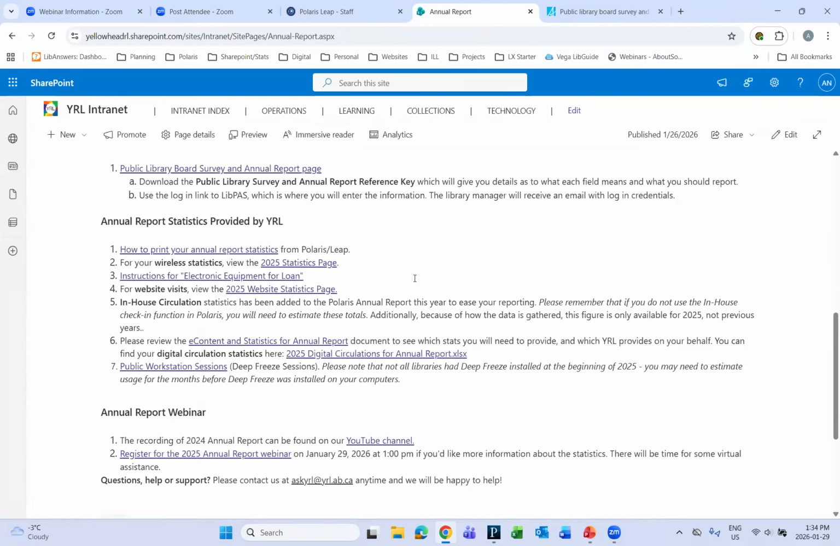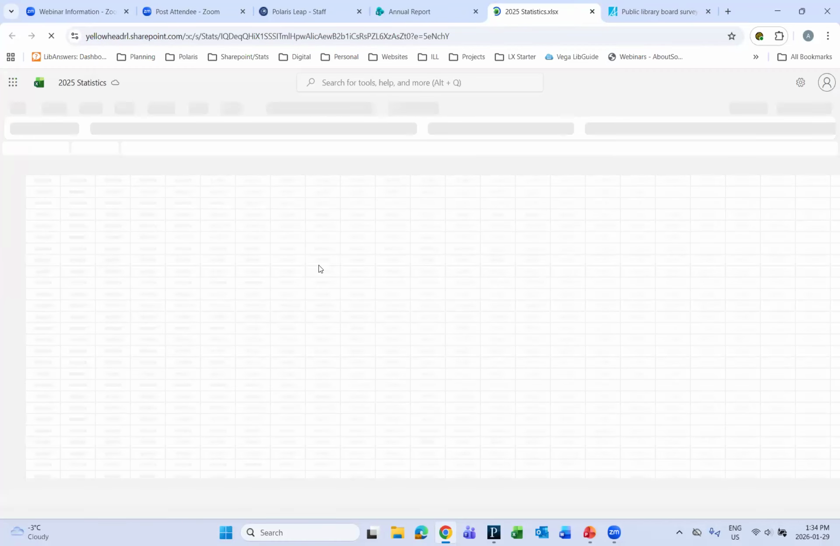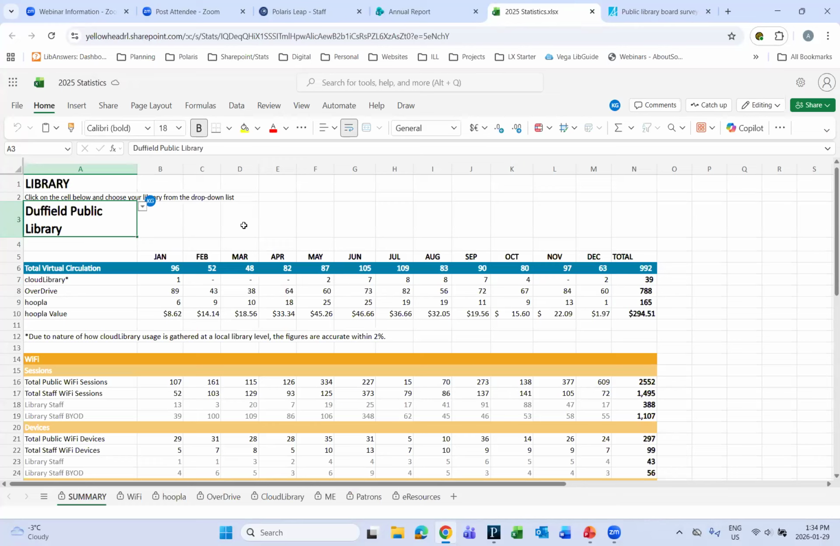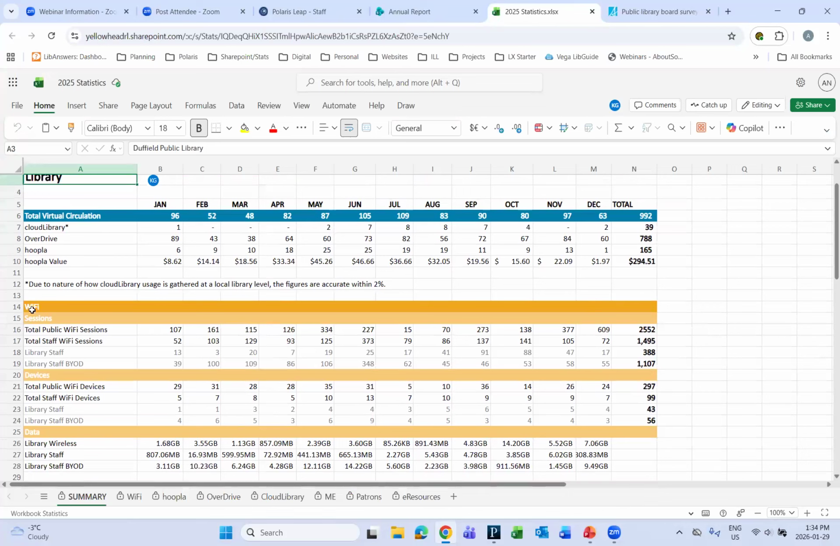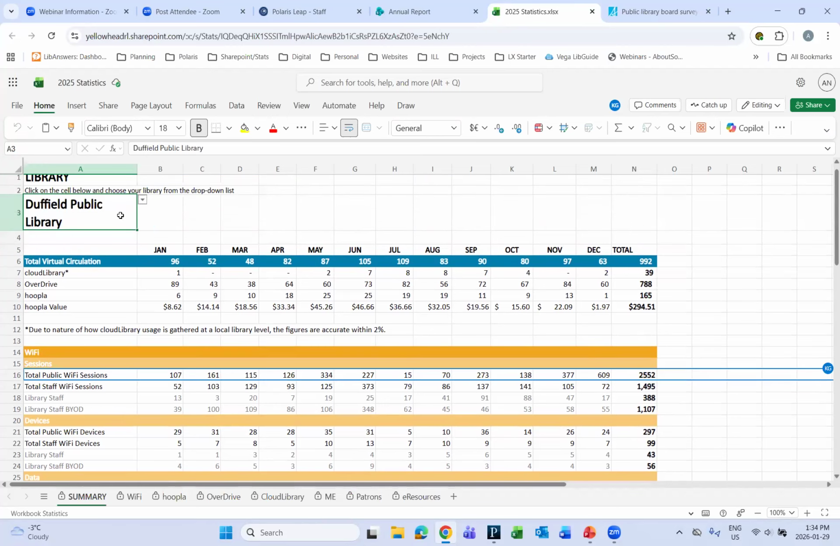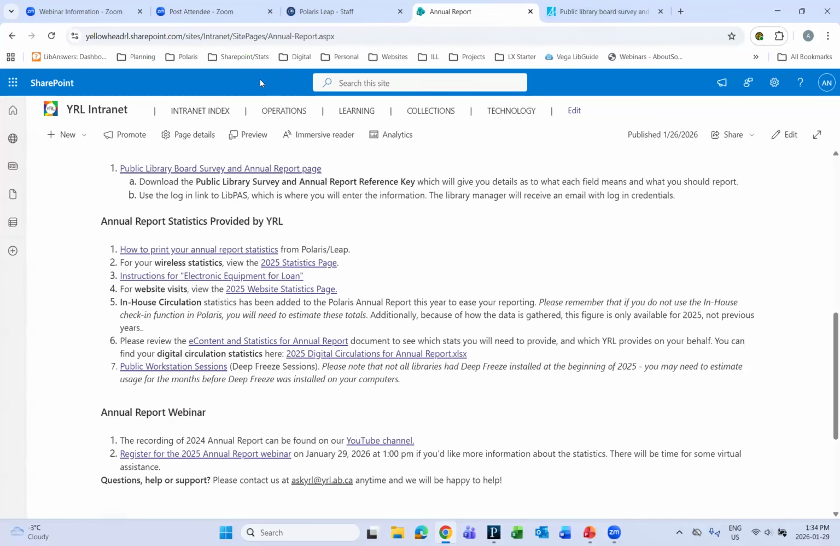Okay, for your wireless statistics, we're going to click on this. Okay, so this is our monthly statistics dashboard that's got a bunch of e-resource statistics and patron information, stuff like that. But what you're looking for here is your Wi-Fi sessions, and it's going to be the total public Wi-Fi sessions down here at the end. And you're just going to select your library from the drop-down, and you can get that data there. I can see there's a bunch of questions popping up in the chat, so we'll just take a look at that.